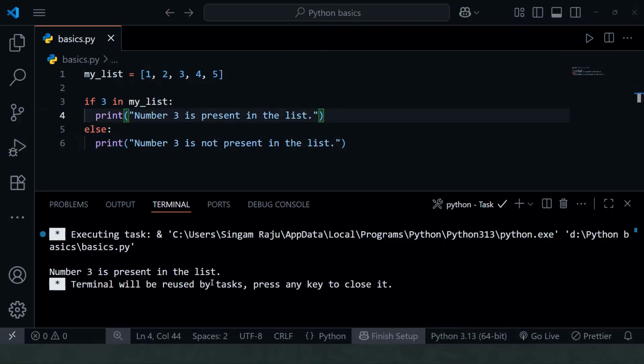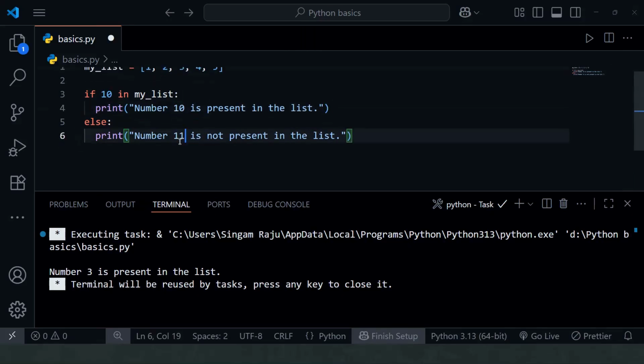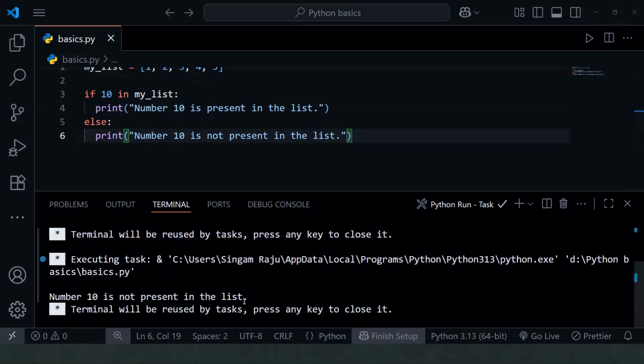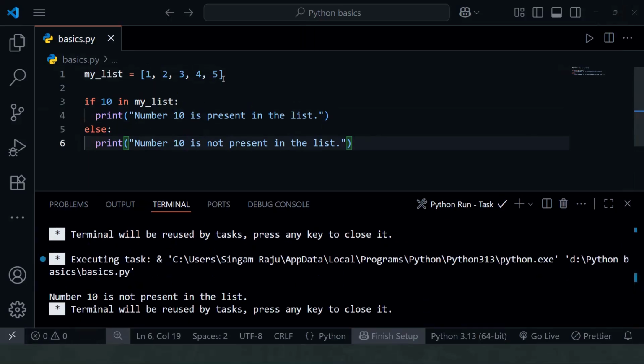See, this is what happens. For example, if you give 10 here, number 10 is not present in the list because we don't have number 10 in the list. So it will jump to my list, check whether the element is there or not using this in operator, and then it will give us the output.